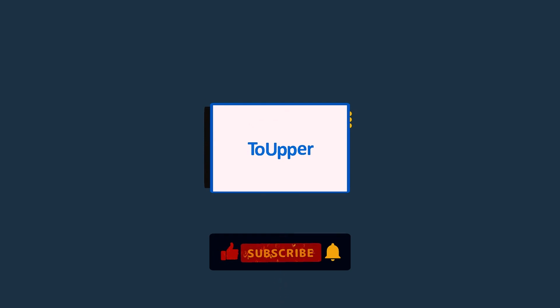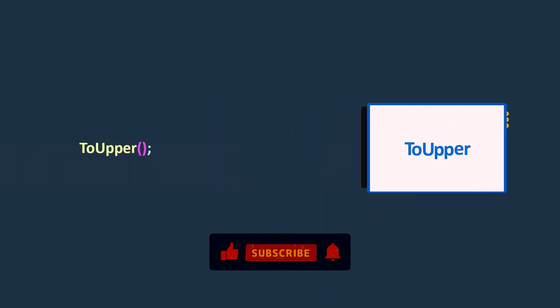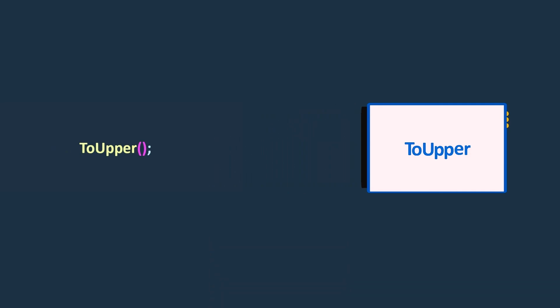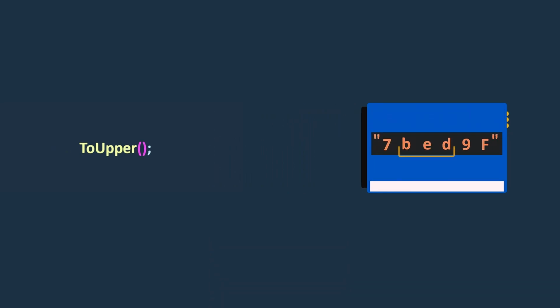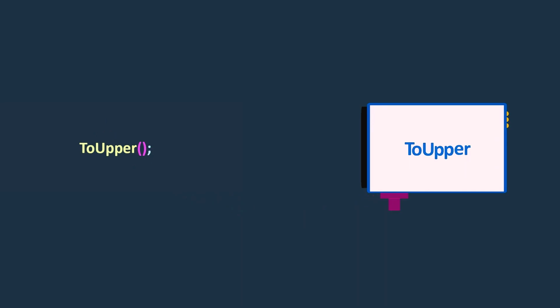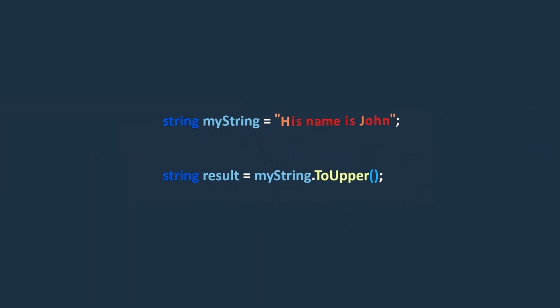Alright, the next method that we want to discuss is toUpper. This is the syntax of the toUpper method. This method acts as the inverse of the toLower method by converting each character in the string to uppercase. For example, when this method is applied to the myString, the resulting string would be like this, with all characters converted to uppercase.